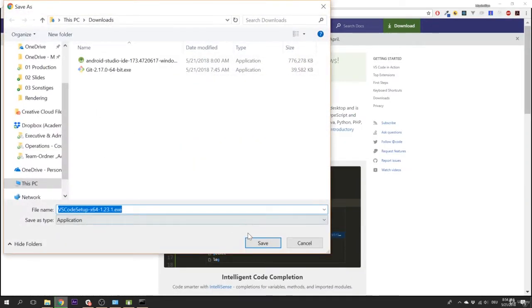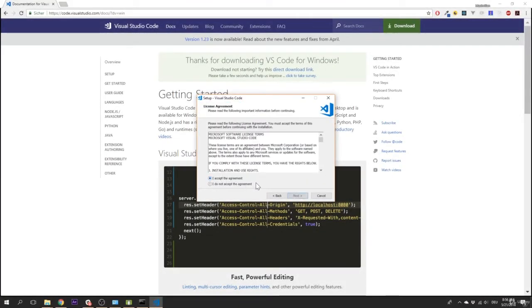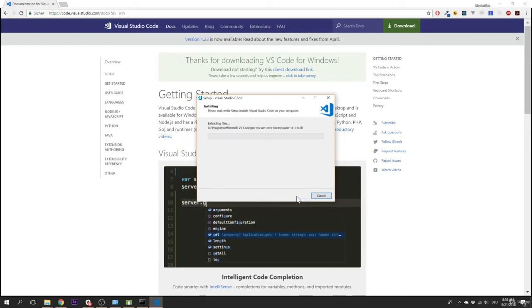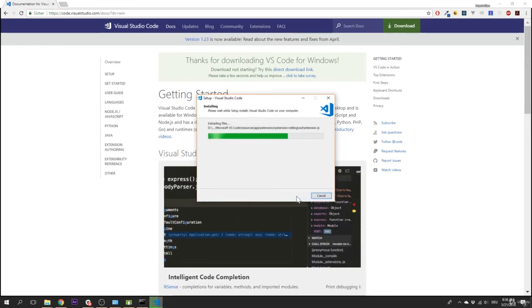And you can simply walk through the installer. It's pretty straightforward, nothing special about it. Simply install the IDE on your machine. Now, once you did install it in your favorite location, you can start it.